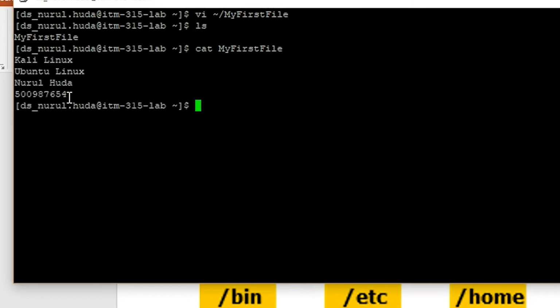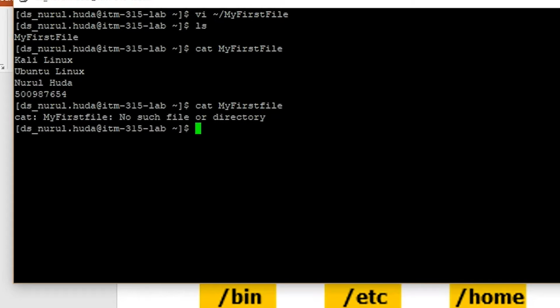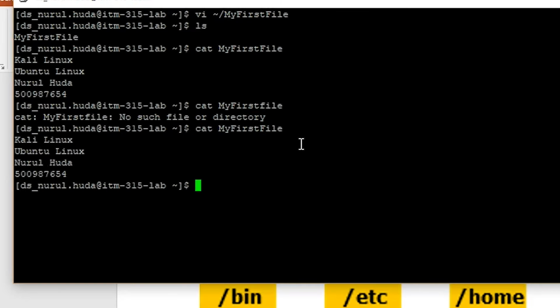As you can see, I did write this information in the file and it's showing the content. If the file name case doesn't match, then it will not be able to find the file. For example, I used lowercase f here, and if I press enter, then it says no such file or directory. That means this file is not found, and the reason is the case of the letter F. If I fix it, it should show the content. I'm gonna clear the screen.